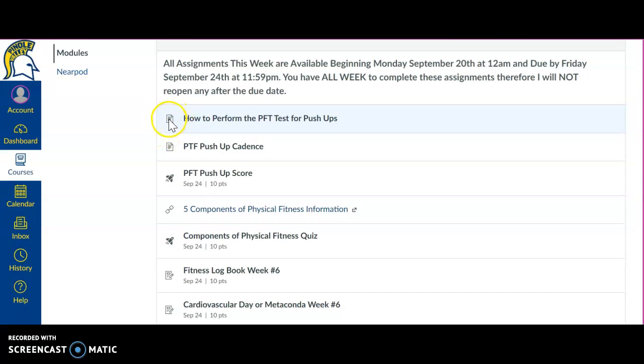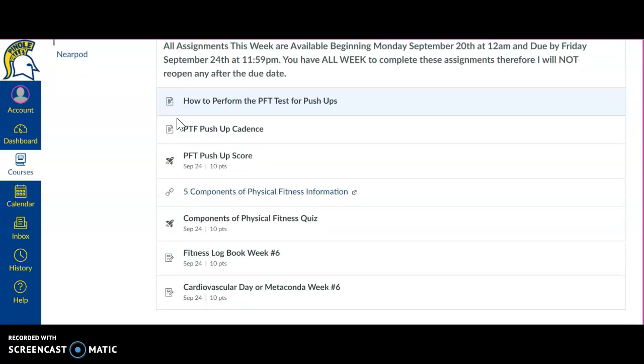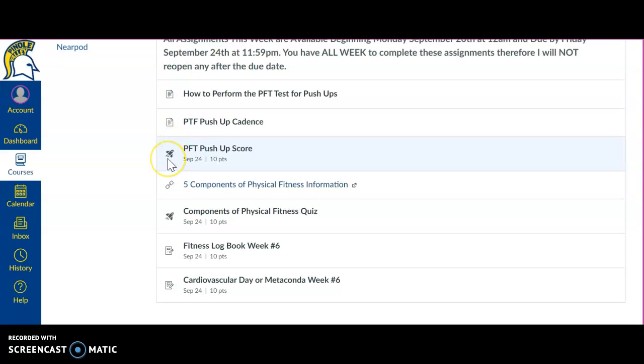The paper looking icon is going to be a page, or just information, like a how-to. It's going to explain what to do. If you see the little rocket ship, that's a quiz, so that is a graded assignment. Normally the graded assignments will have a point value next to them.